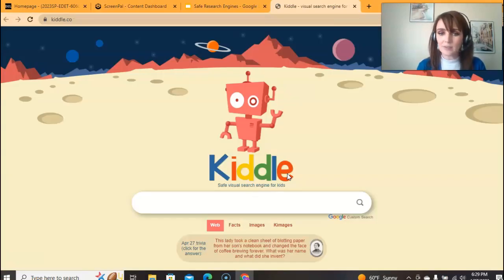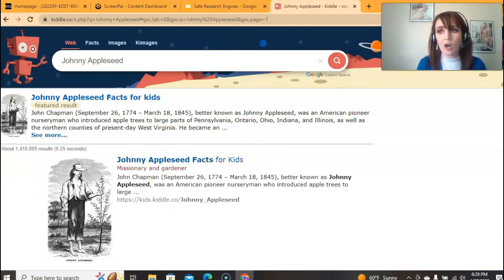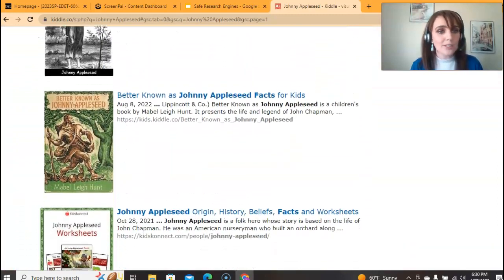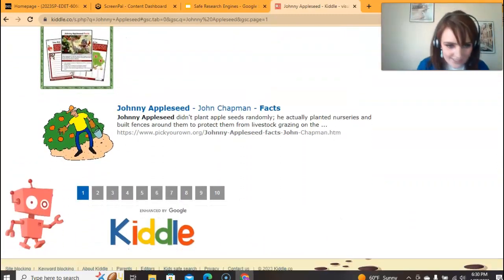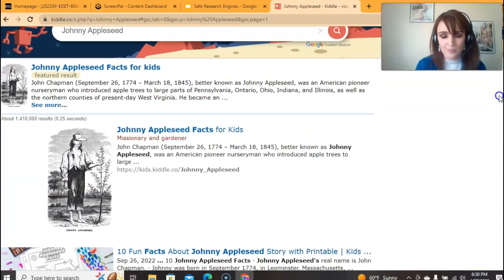You can click on Kiddle. Now this is Kiddle. Kiddle is a little different. Kiddle really looks like Google, doesn't it? So same thing. I'm going to type in Johnny Appleseed. I'm having trouble today. And when I click enter, it shows me all of the different resources that I could utilize. Now the question is, how do I know what resource to choose?